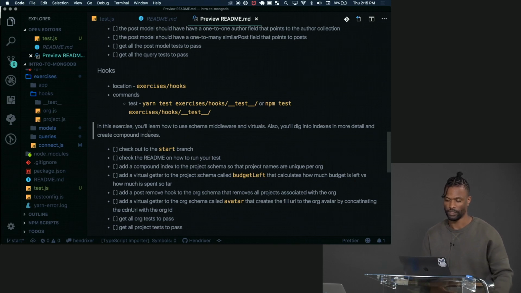Also, you'll dig into the indexes a little more in detail and talk about compound indexes. So that's what we just did. Now you're going to have to showcase those skills. And just like before, check out the start branch, and reference the README for any links or resources or help that I might have talked about.